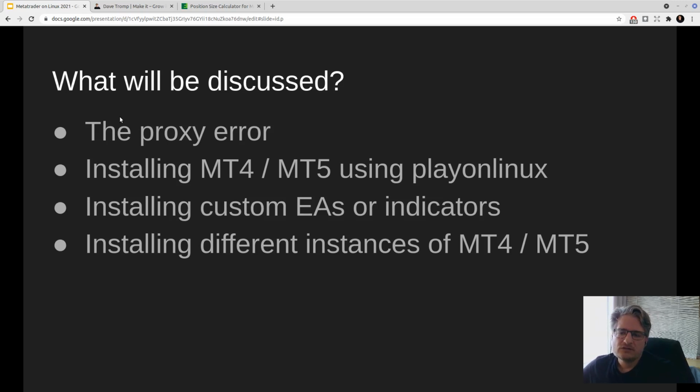So the proxy error is an error that used to pop up when you were installing Metatrader 4 on Wine, and it had to do with some missing networking libraries, window libraries that were not implemented on Wine and that all of a sudden were needed by some Metatrader instances. I haven't seen it anymore, so I don't think it's a problem anymore.